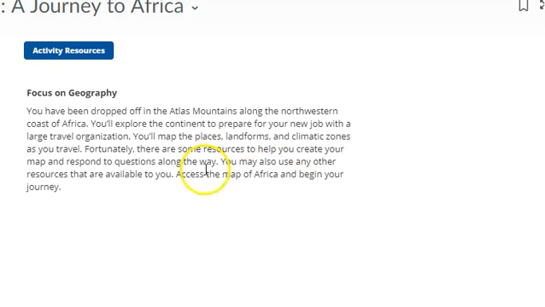So, focus on geography. You've been dropped off in the Atlas Mountains along the northwestern coast of Africa, and we're going to explore the continent to prepare for a new job with a large travel organization. So, we're going to map the places, landforms, and climatic zones as we travel. Fortunately, there are some resources to help us create this map. We're going to respond to some questions along the way as well.